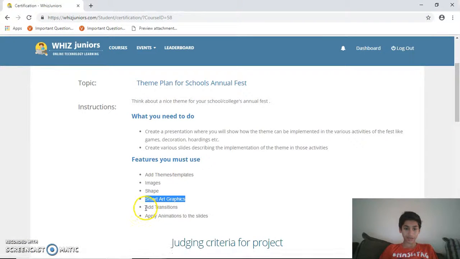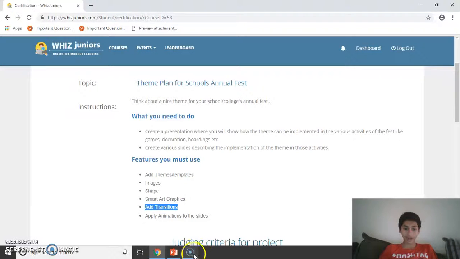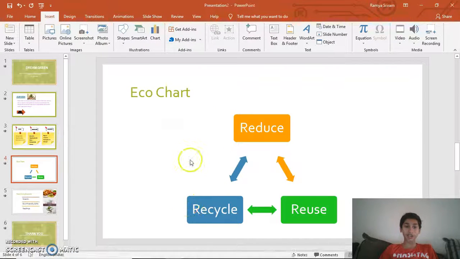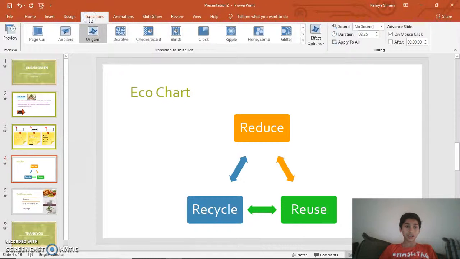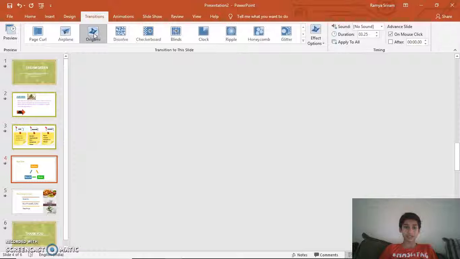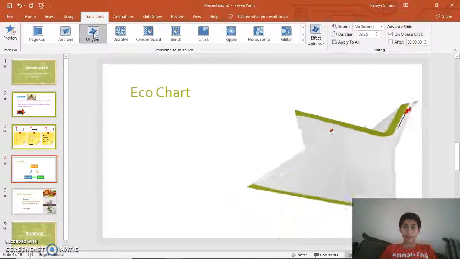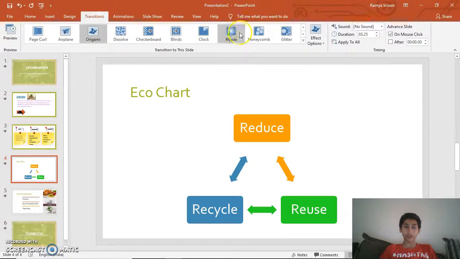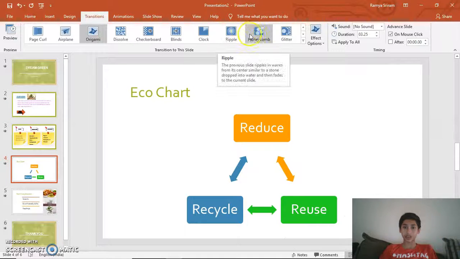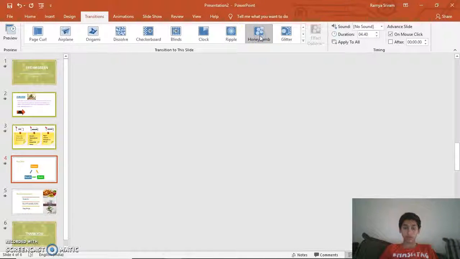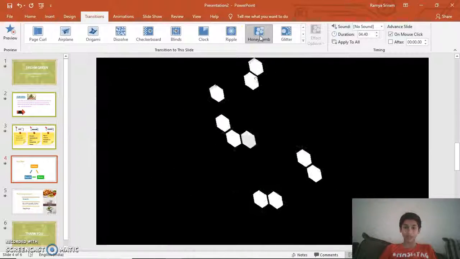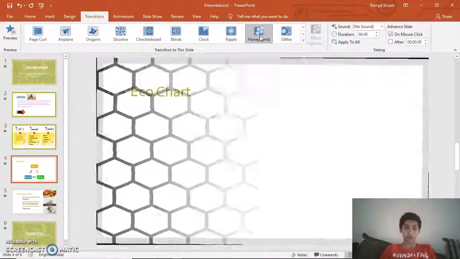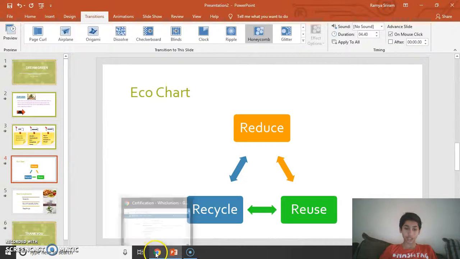Now going with the next one, add transition. When I showed you in my slideshow, I've added transition for each and every slide. So in order to add a transition, in this case I've used this origami. It's in the form of a bird, so you can choose any transition you want. For example, if I want honeycomb, it will give me a transition like this. So I've used transition also, as I showed you in the slideshow.